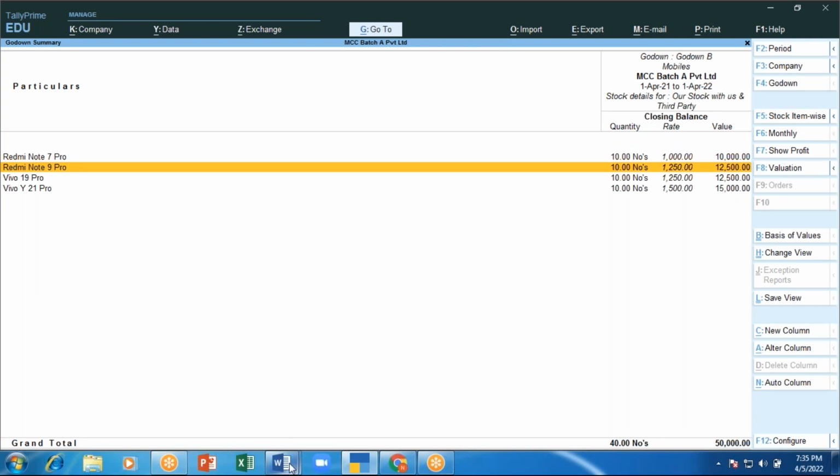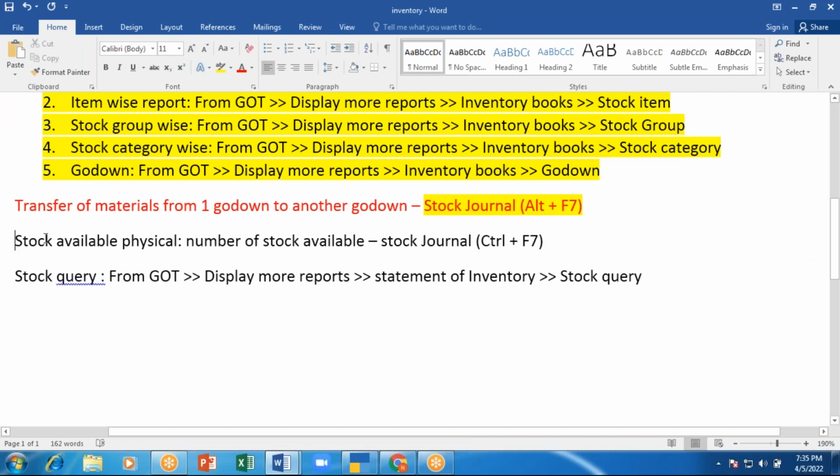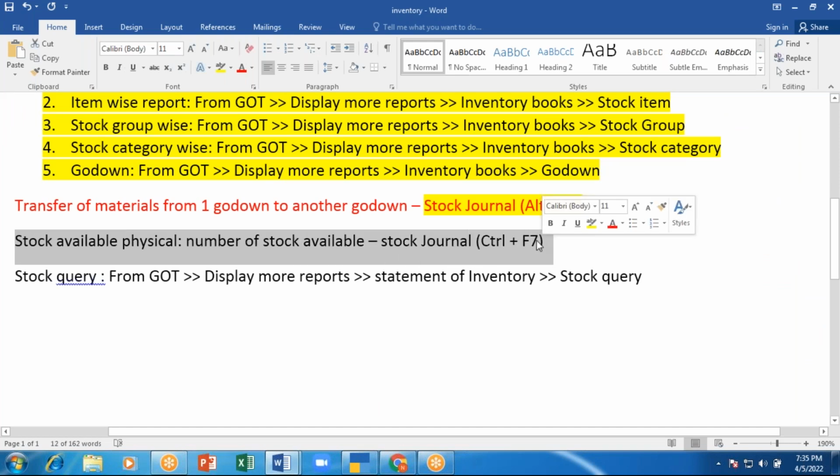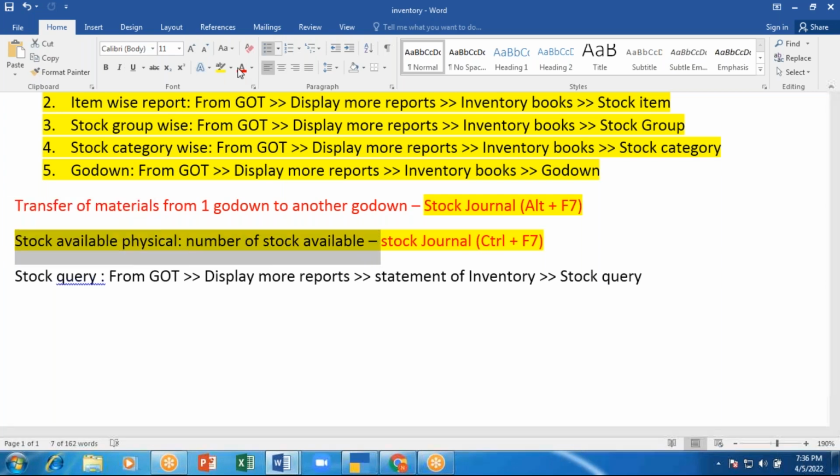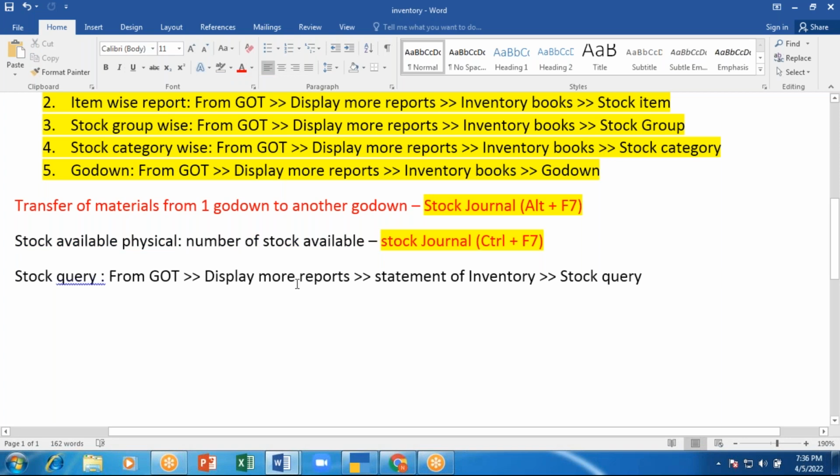Any doubt in this, guys? Make a note for this physically available stock. Physical stock, just make a note. Make a note for the stocks, that is physical stock. Anybody having a doubt in stock journal and physical stock? Please let me know.